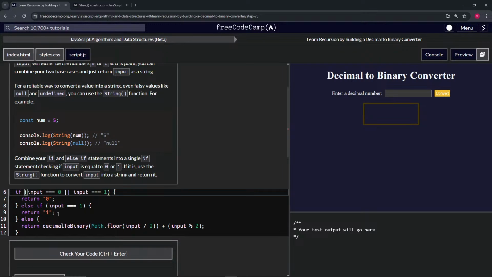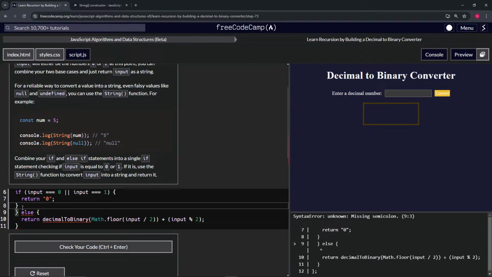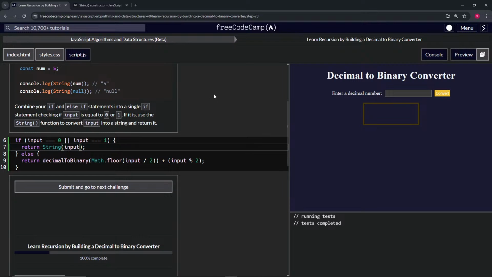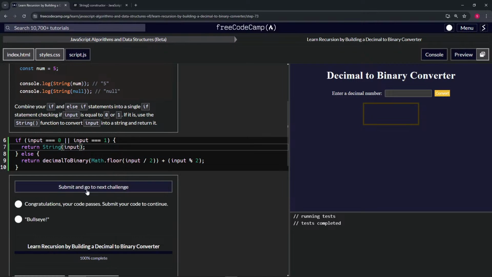And then let's get rid of this. Let's get rid of this, and then put return String input. Let's get rid of this too. Return the String constructor with input. All right, and that should be what they want. So let's check the code. Looks good, and submit it.